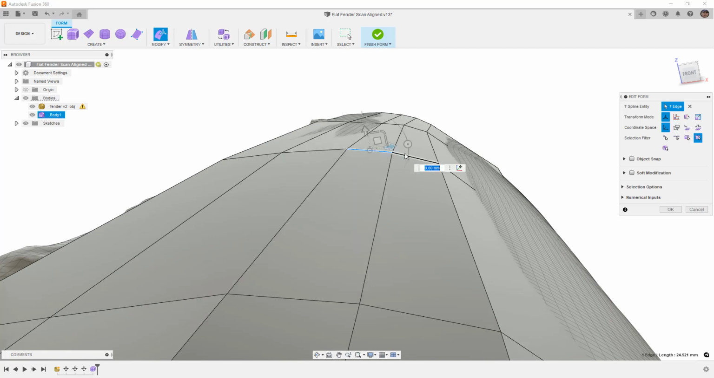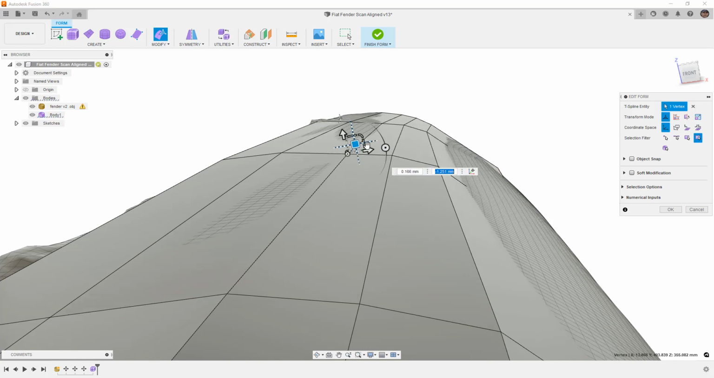So what I'm going to do is take these two and pull them down a little bit. And I'm going to take these individual vertices and pull them down. Let's go ahead and just move them little by little.